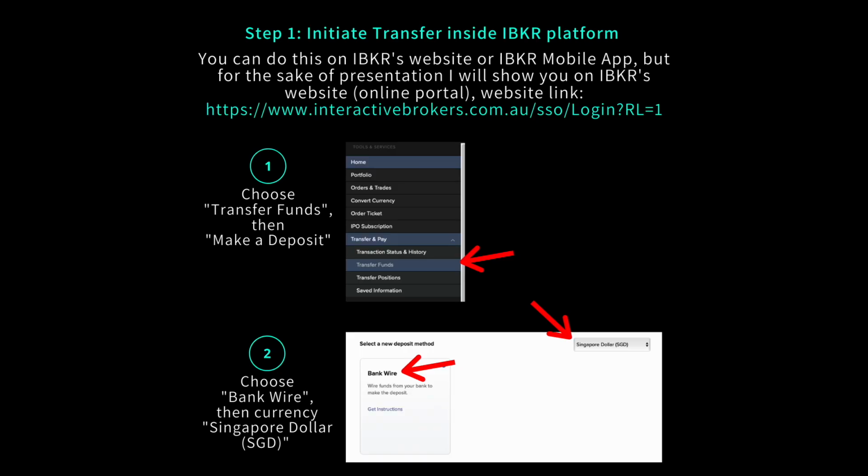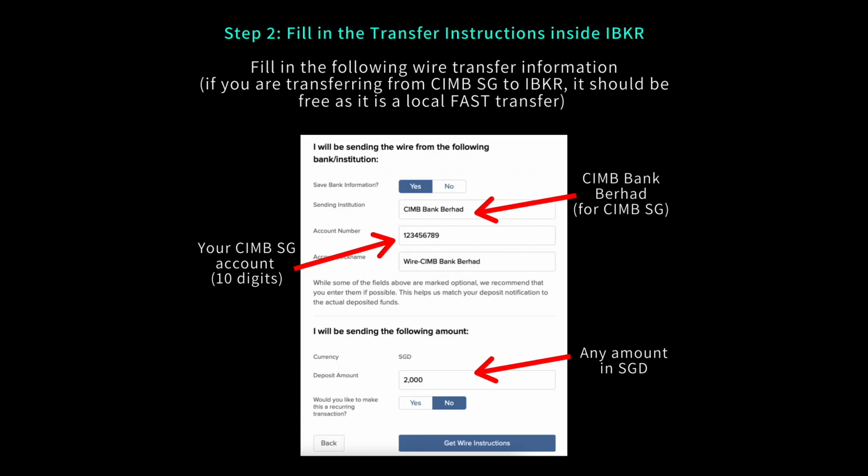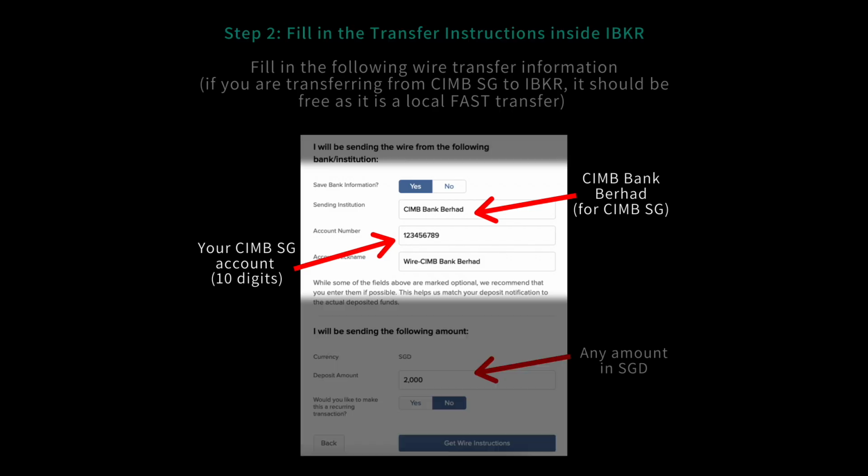So step 1, you can initiate transfer inside your Interactive Brokers platform. Under transfer and pay, choose transfer funds, choose bank wire, and then your currency will be Sing dollar or whichever you prefer. Now step 2, fill in the transfer instructions inside Interactive Brokers. Your sending institution will be the bank that you'll be sending your money from. So in this case, CIMB Bank Berhad for CIMB Singapore. Your account number will be the account number that you will be sending your money from as well.